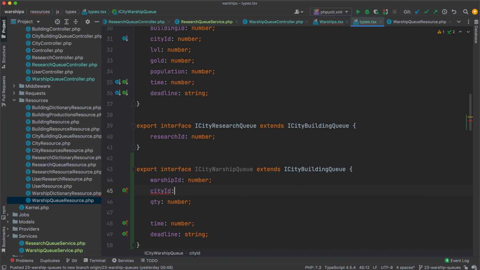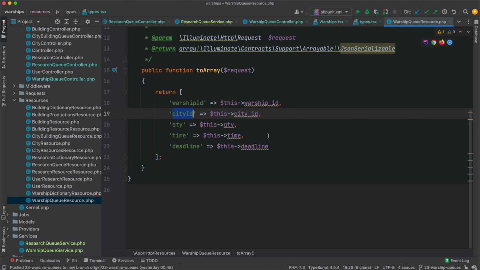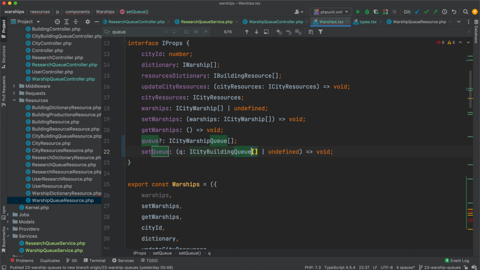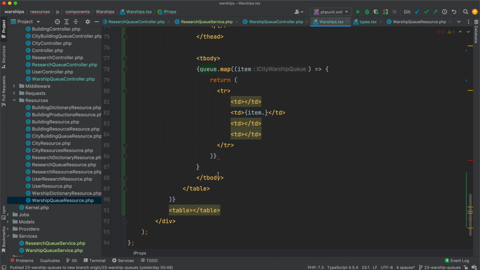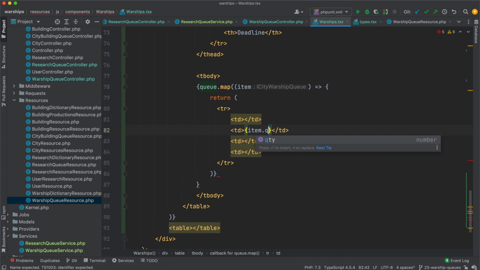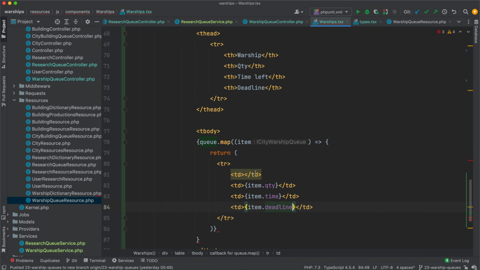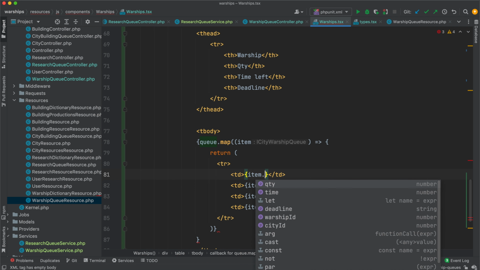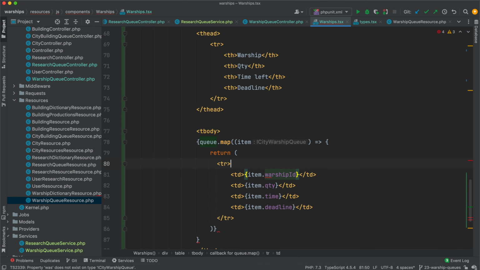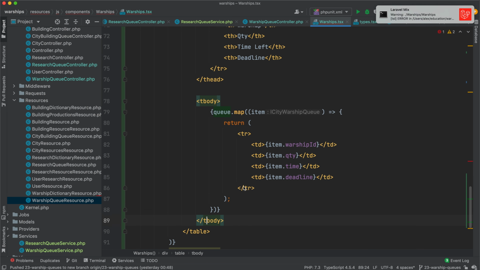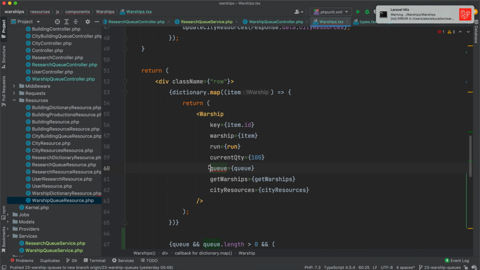And the city ID. Something like this, yeah, and we don't need to extend this. And it will be here and here. Yeah, so I will print here qt, here I need to print time, and item deadline. And here, just for now, I will print just the ID of warship. So yes, and we have an error. Which one? Ah, yeah, this queue.